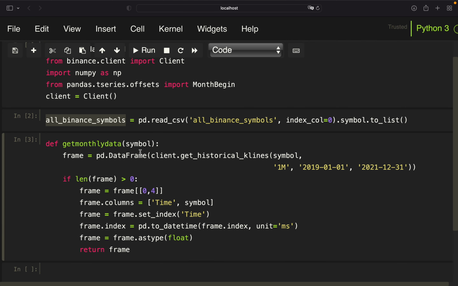This function here, I've also covered in the previous video. So this is just getting K-line data or candlestick or OHLC data from Binance for a given symbol on the 1 month time frame, starting in the beginning of 2019 until the end of 2021. These are necessary data manipulations. So this is just filtering for the time column and the close column, and it's renaming those columns. So this time I'm naming the column after the symbol. Makes stuff easier when we are concatenating data frames. You will see in some seconds or minutes.